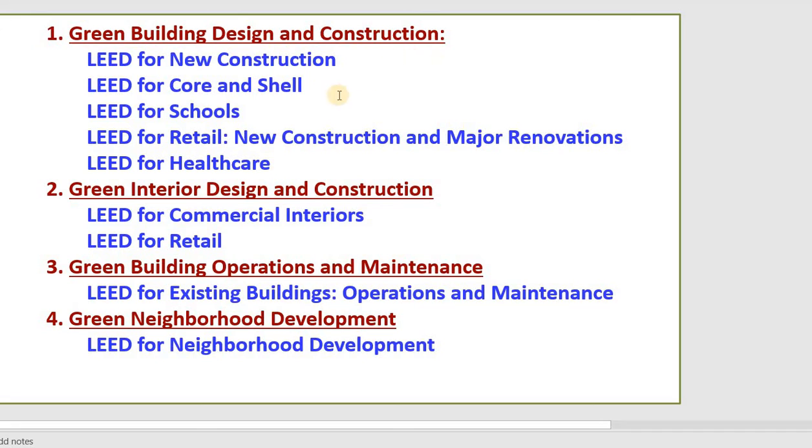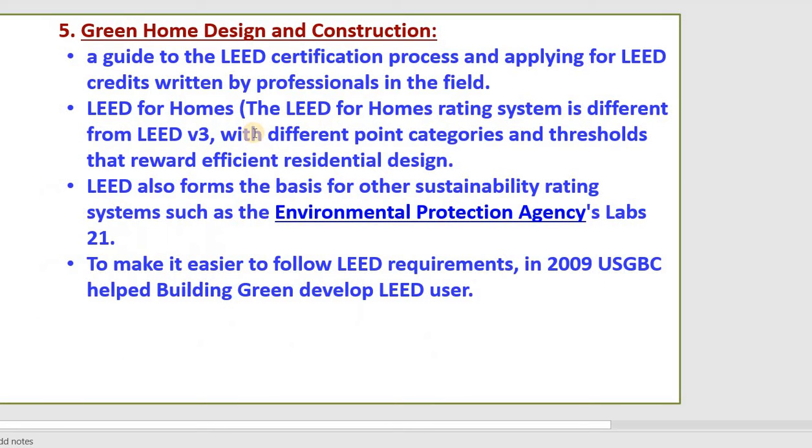Inside the LEED, they have many sections, and each of them lets you know about green building design for construction, for interiors, for operations and maintenance, or for neighborhood development. So they have many sections, and after that they have special ones for each. For example, LEED for new construction, LEED for core and shell, LEED for schools, retail, and healthcare. Each of them is very detailed in each chapter. So if people have the license on the list, they use this as the guideline when they design something. The green home design and construction.